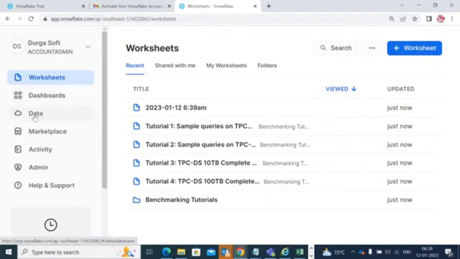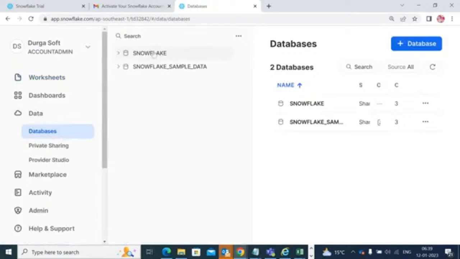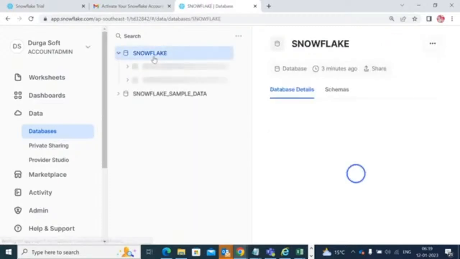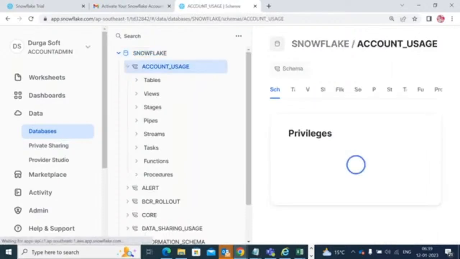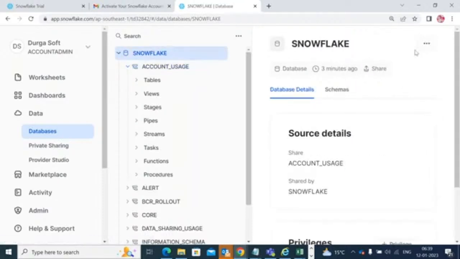Next, data. So here you can create the database. Fine.